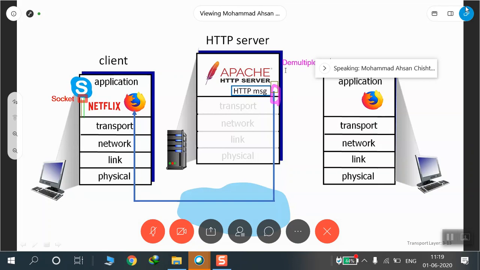Demultiplexing. Okay. And the job on this end, we have this as a door or a socket to the application, this as a door, and this as a door which already has there. Now, the job of gathering the data chunks with the header information to create a segment and passing this segment to the network layer is known as multiplexing.